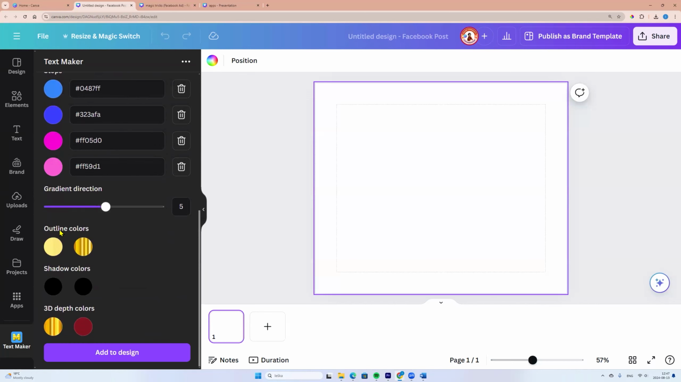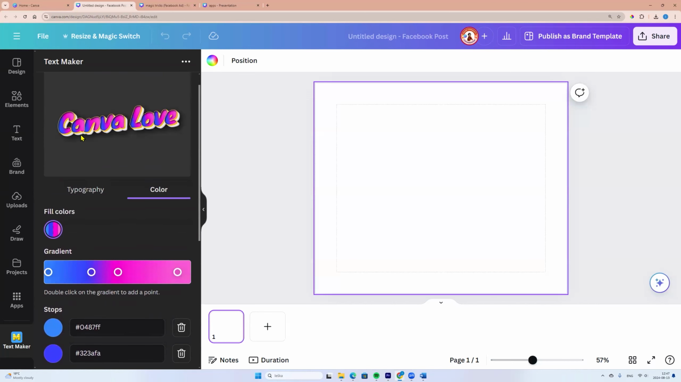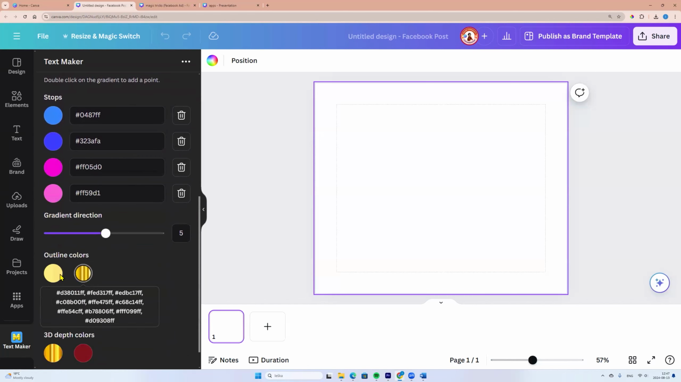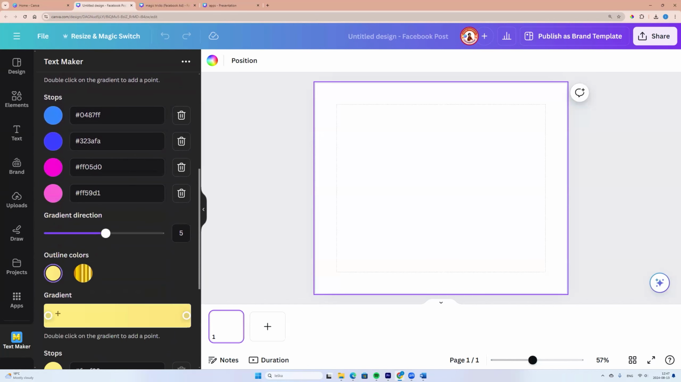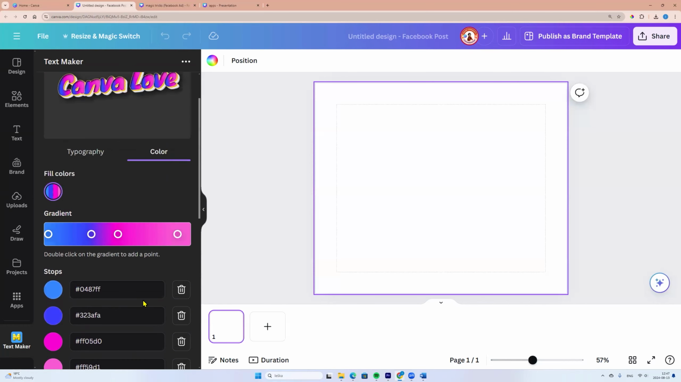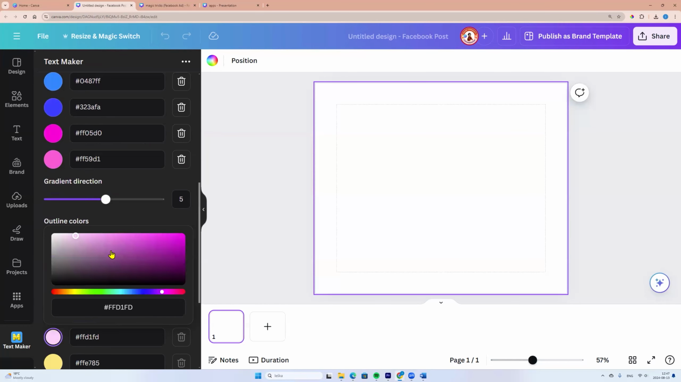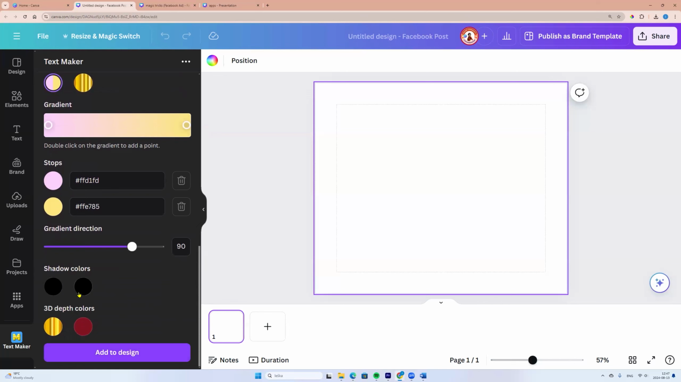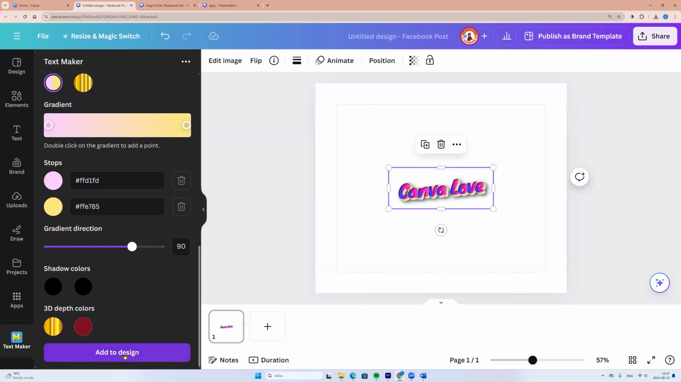We can choose outline color. We see it is yellow. We can go to the color and we can change it. So click on the color and we can adjust it. Now we can see how it looks. So we can adjust all the colors. We see shadows colors, 3D depth colors. When it suits us, we can click add to design.